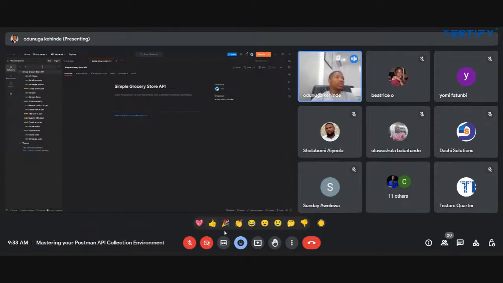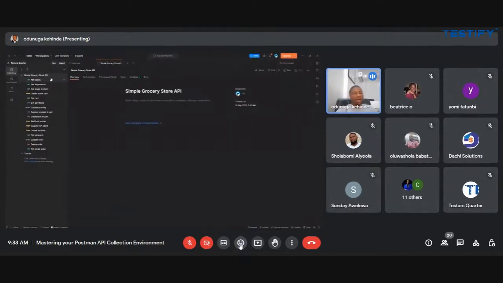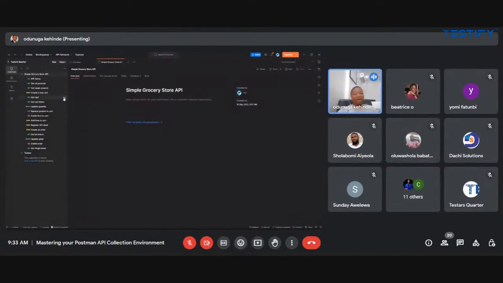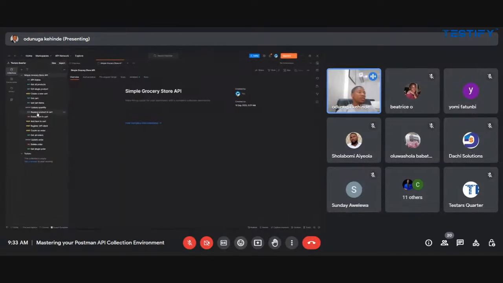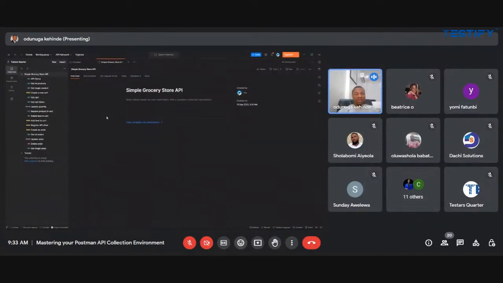So this is the simple grocery store API. It's just like a store, like our ShopRite stores. Any store you can think of. And we can actually do the things that we do physically in these stores from the API end. We can check the products. We can place an order. We can use a cart. Of course, when you enter a mall or a store, you pick up a cart where you put your stuff. We can actually do all of those things here too.